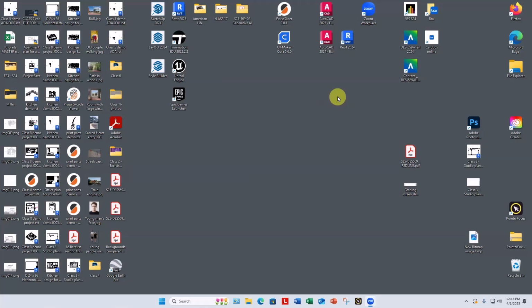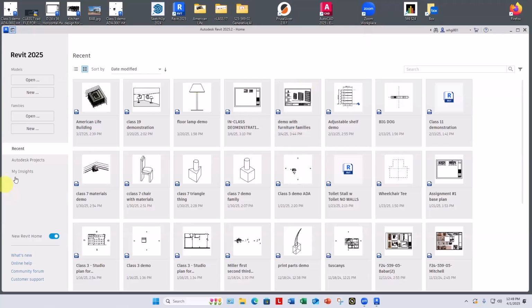Okay, well, this can be kind of brief then, if you've already done it once. But I would like to go over what putting together a custom title block is, not just the ones that we inherit from Autodesk, but your very own. Okay, let's get the American Life building up.